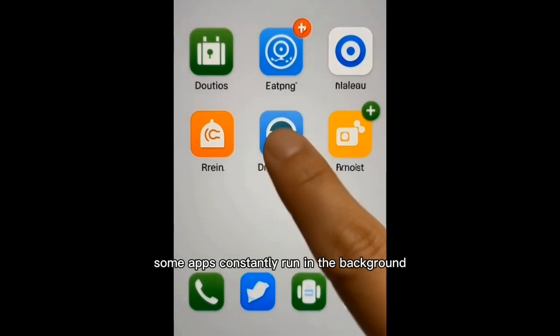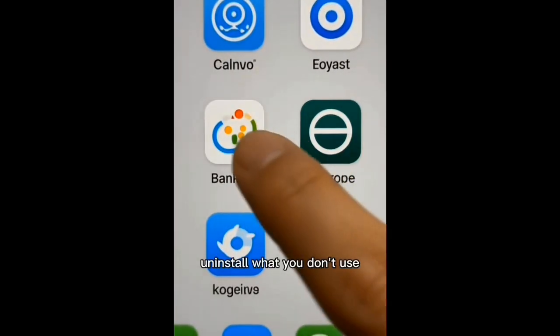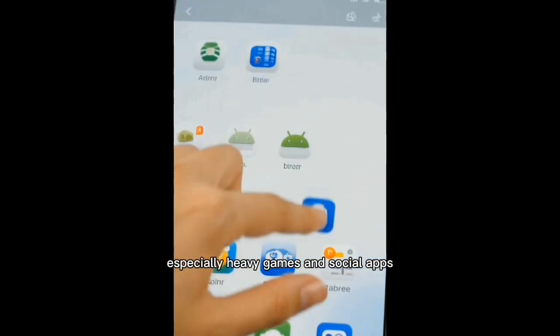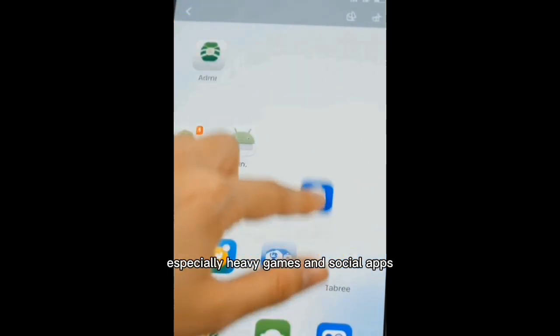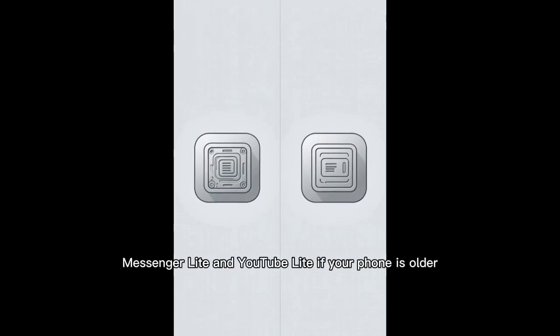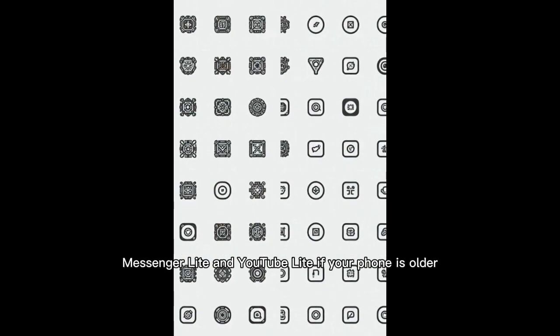Some apps constantly run in the background. Uninstall what you don't use, especially heavy games and social apps. Use lighter apps like Facebook Lite, Messenger Lite, and YouTube Lite if your phone is older.